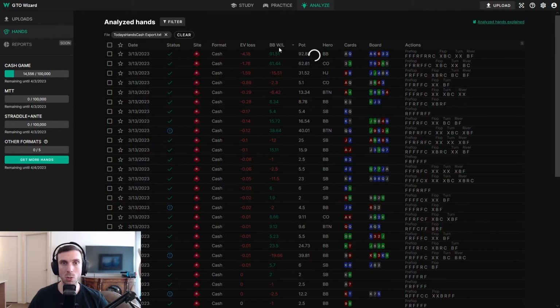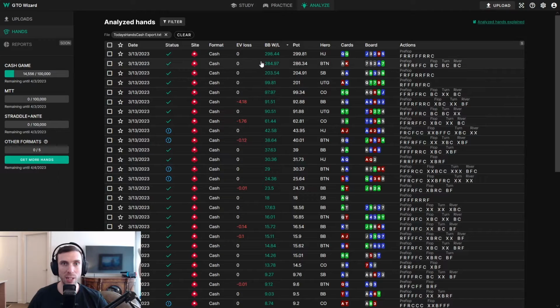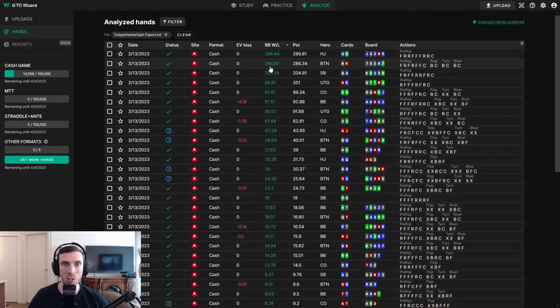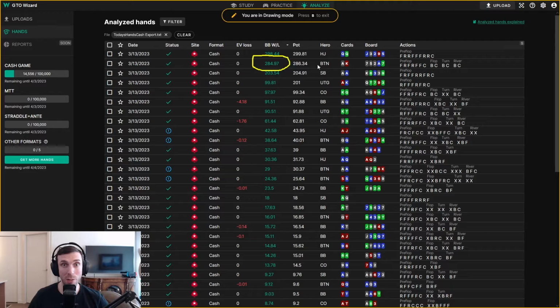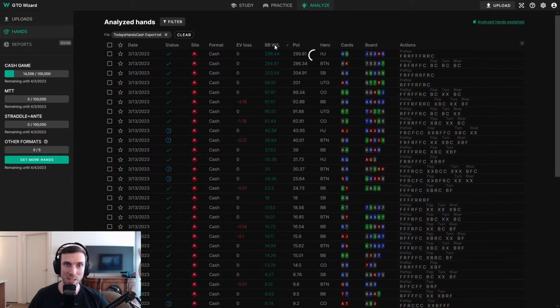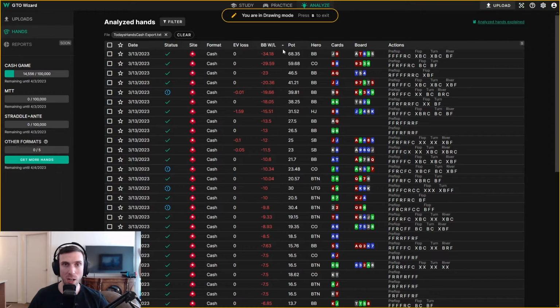Then looking at the big blinds won or lost, like I said, you can sort for your bigger pots that you played. I played a bunch of big pots. You can see here, I won a pot that was 300 big blinds today. And I also won another pot that was 284 big blinds. So pretty good session today. If I sort for the pots that I lost, you can see the biggest pot I lost was 34 big blinds. So again, yeah, lucky session.